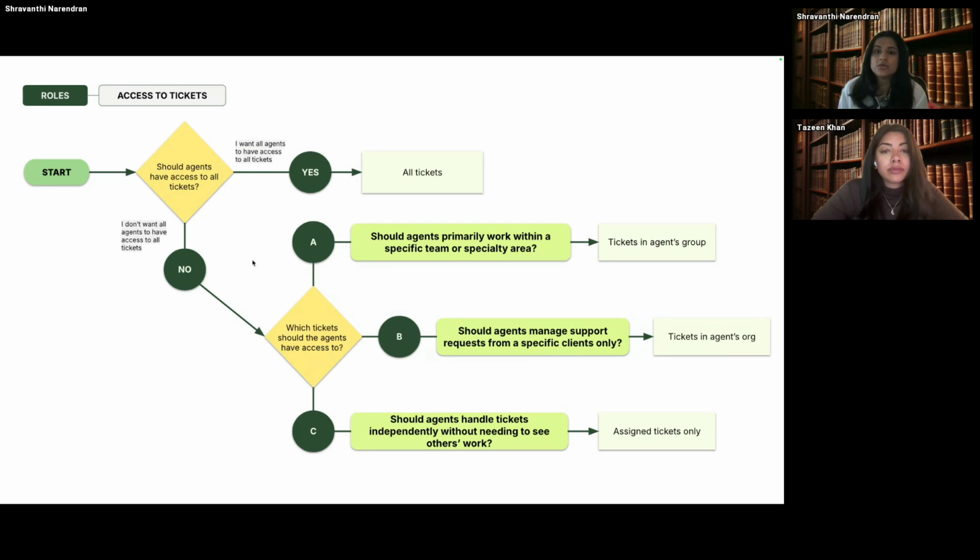Some of the questions that you can ask to help you determine this are, does the agent work primarily within a specific team or specialty area where they only need to see tickets that are relevant to them? Is it important to maintain clear boundaries between groups to prevent information overload or accidental interference? So for example, an HR team may only want to see tickets related to their HR issues. So in that case, option A is probably the best fit, where your agents can only access tickets in their groups.